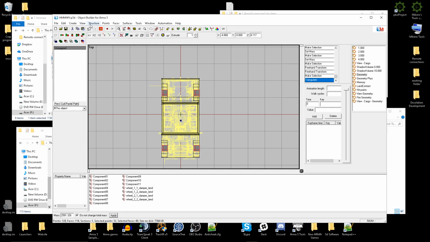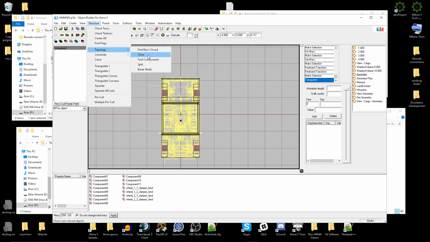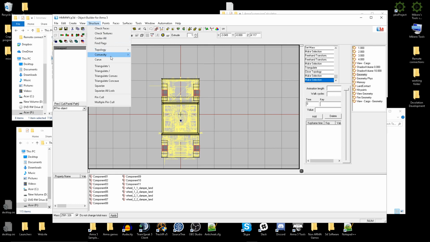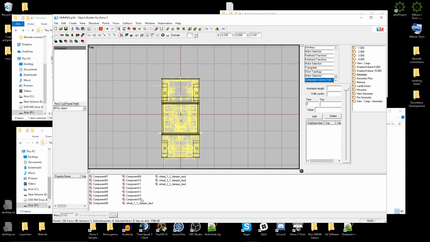I'm going to make sure they're closed. Reselect them. I'm going to go structure, convexity, component convex hull. Now you see I've got 4 more components down here, and I can click on the component and select. Now those are effective mass.